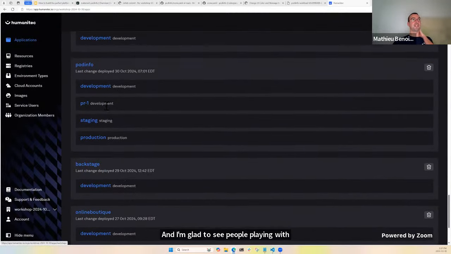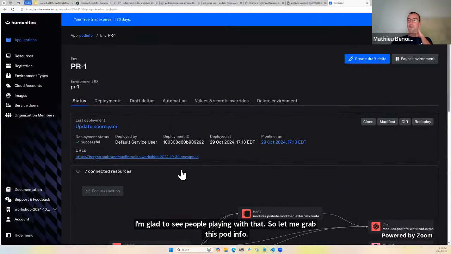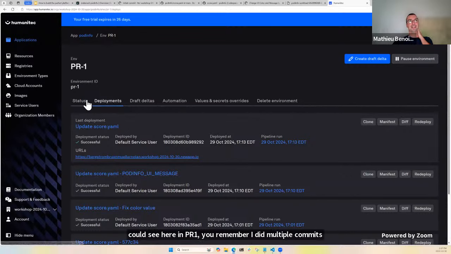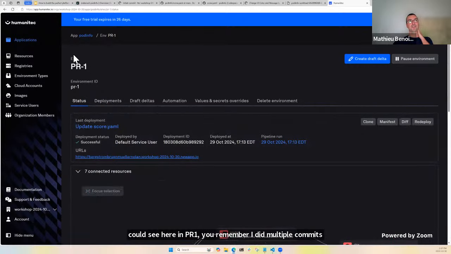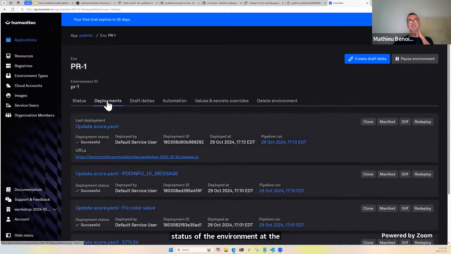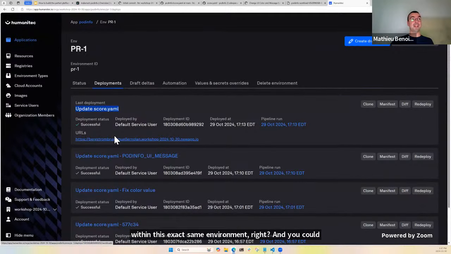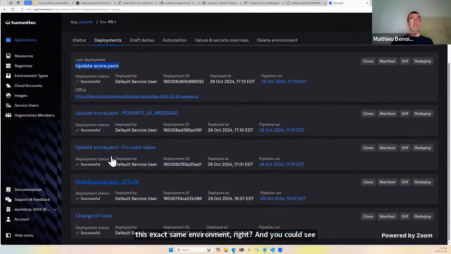So let me grab this pod info. I could see here in PR1, you remember I did multiple commits. So guess what? In the status of the environment, that's the last deployment. But look at this. I have a history of all the deployments within this exact same environment, right? And you could see I have the commit message here. I could see the difference, and I could redeploy from there, right?